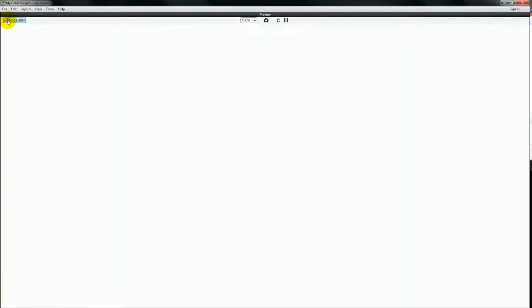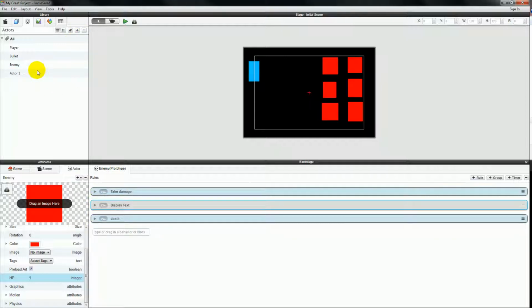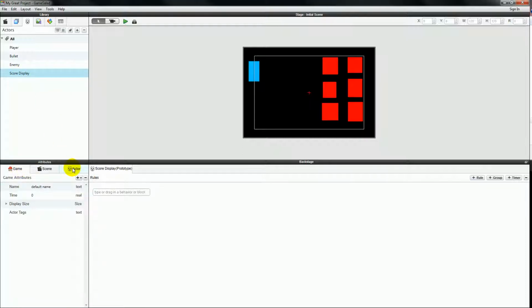Alright, we could set up a little score display as well if we wanted to, might as well do that quick. So I'll just make a new actor, call it score display. I'm going to make a game attribute for score. So go down the attributes panel, click on the game tab. We're going to make an integer, we'll call it score. Leave it at 0 for now.